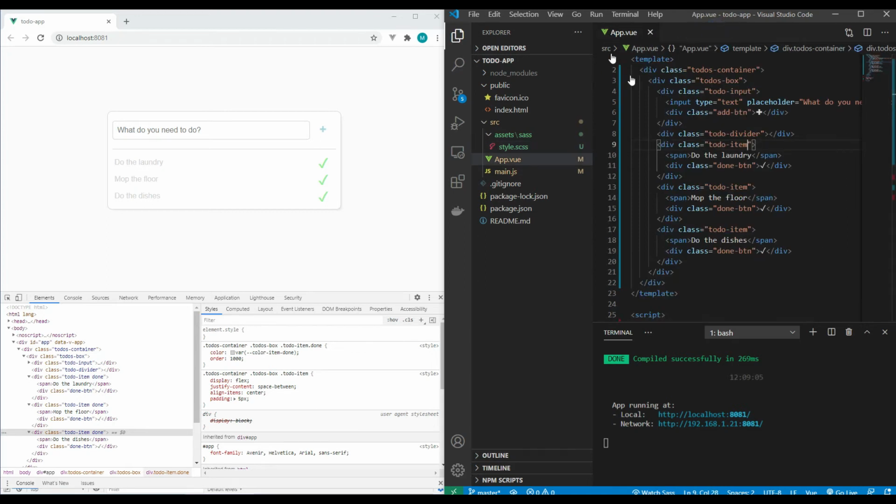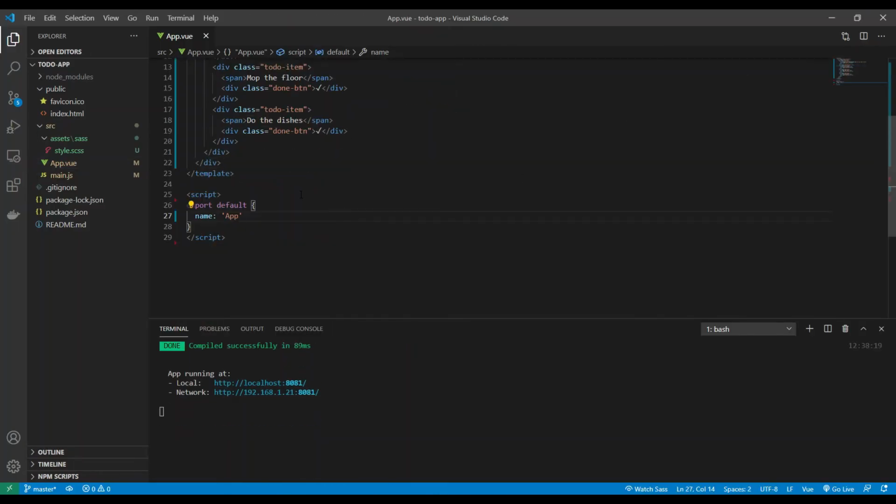Main index. Here we have our app. We're going to finally start coding using Vue.js. I'll start with the Options API, and then I'll transform the code into a Composition API, explaining a few things along the way.